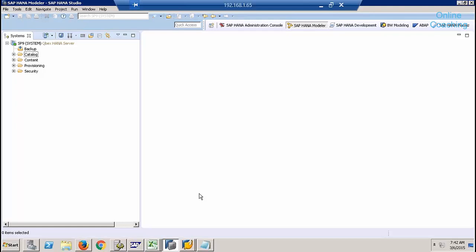And one last question. Whatever code we write using this ABAP perspective, sorry, voice is breaking. What is the code you write using the ABAP perspective? Will that code be executed on the ABAP server? Yeah, you can execute this.